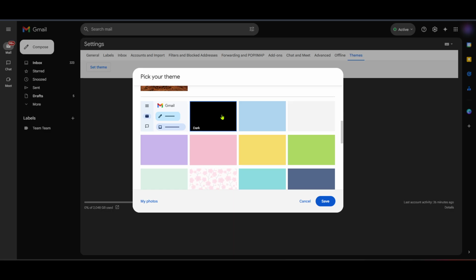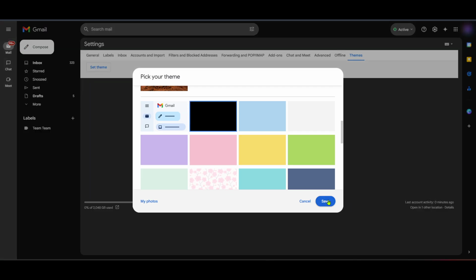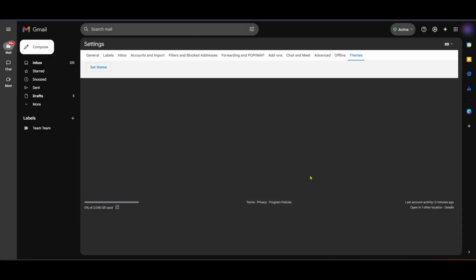Finally, once you've selected the dark theme, make sure to click the Save button to apply this theme to your Gmail. This will ensure that every time you access your mail, the dark mode will be active, providing you with a vibrant yet comfortable viewing experience. And there you have it. With these simple steps, you have successfully turned on dark mode in Gmail on your PC.